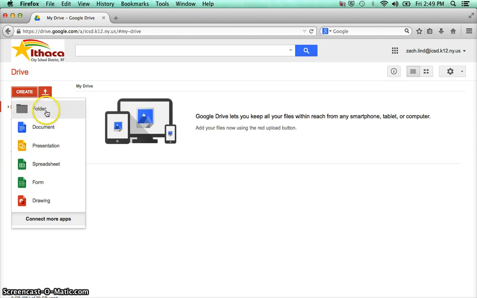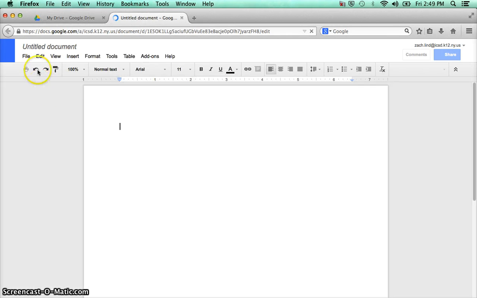When you go to create, you're given documents, which is much like Word, presentations, which are much like PowerPoint, spreadsheets, which would be like Excel, and then forms and drawing, which are slightly different than what you have in your normal Microsoft suite. In this case, I'm going to create a document. Click on document and it just says untitled document.